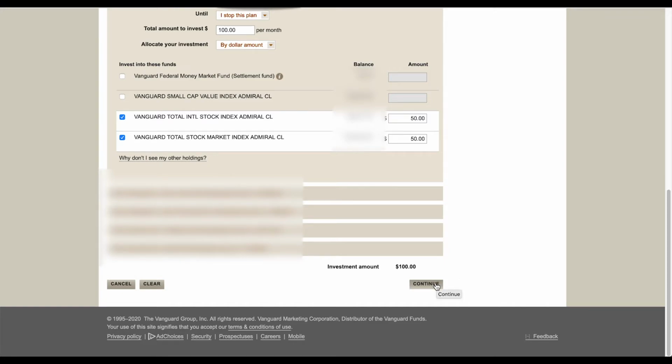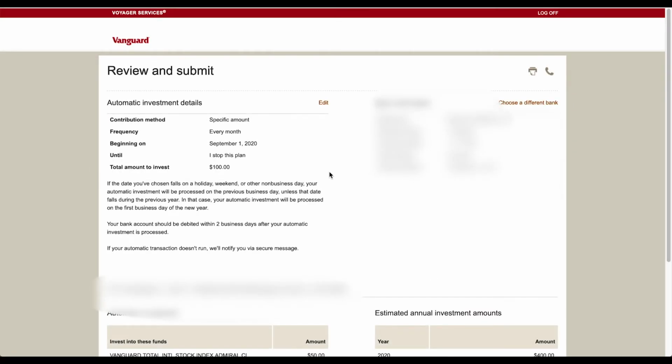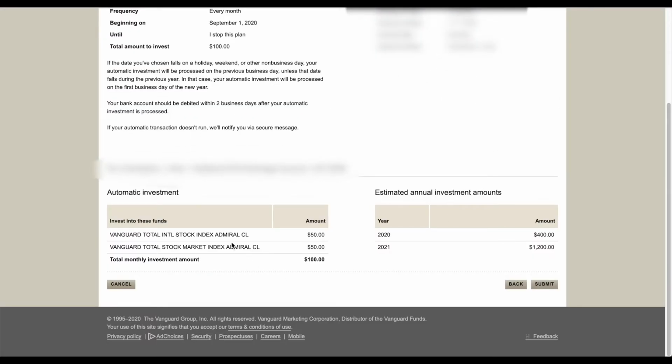Next, I'm going to hit continue. It's going to provide you a review of the information that you indicated. So down here, the automatic investment, I'm going to invest in Vanguard Total International Stock and the Total Market Index. And it'll tell me how much money I will invest in the remainder of the year. And it also will tell me how much I will invest that next year, which is really nice.